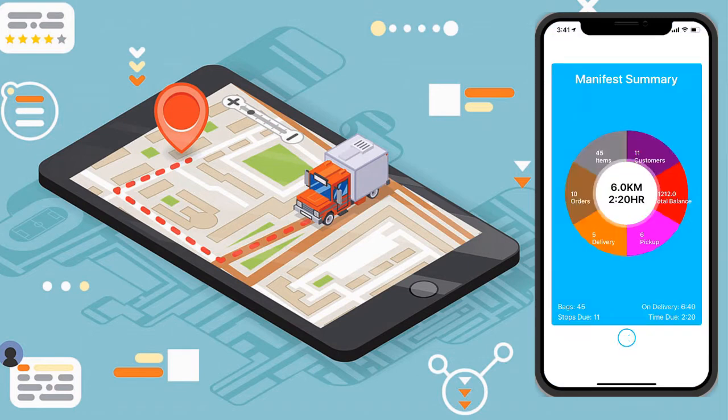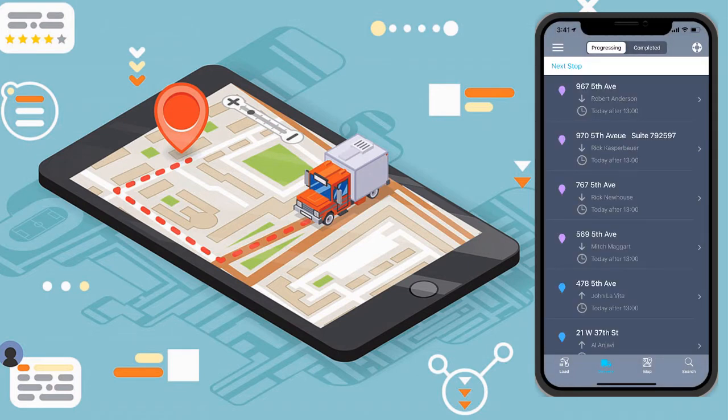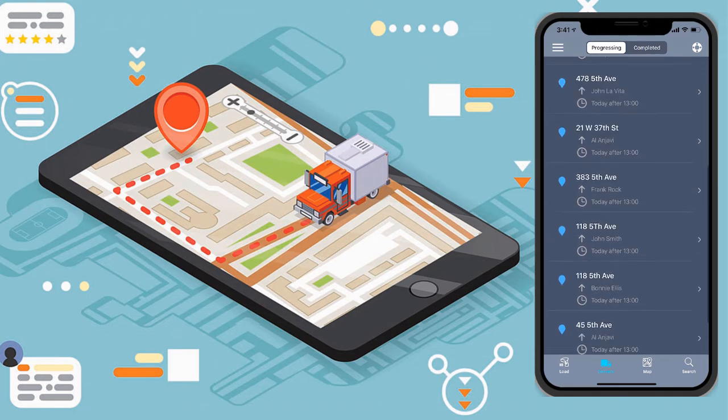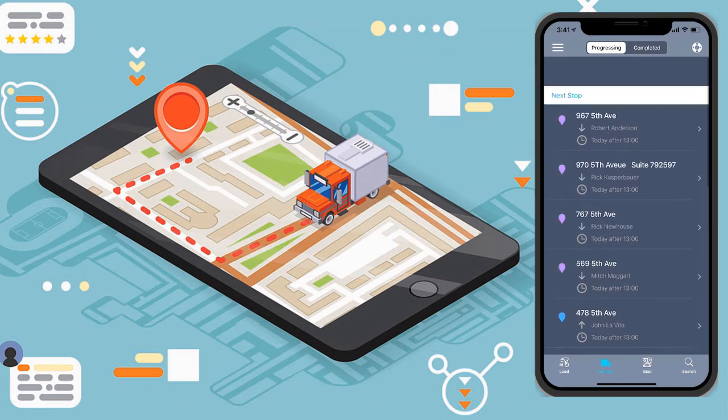Upon completion of scanning process, press the truck icon on the top right corner of the screen to load the truck. The optimized delivery list is displayed based on stop number. To make it easier to navigate, pickup locations are marked in blue, and delivery locations are marked in purple.